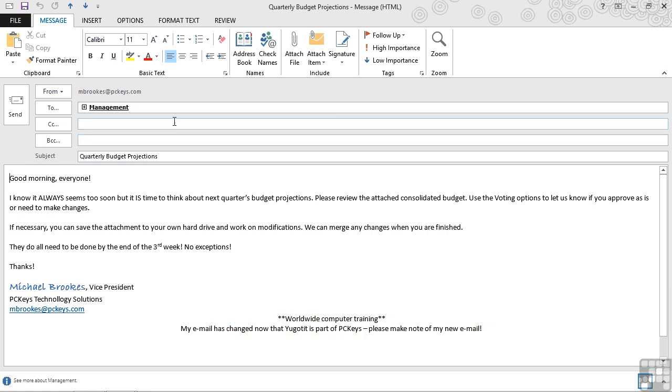If we take a quick look at this message, we can see it's addressed to management. It's about quarterly budget projections. And then it goes on and refers to this attachment. We want to be able to review the attached consolidated budget, then make changes and possibly turn things back in. So obviously, it's referring to an attachment. But guess what? There isn't one yet. If we look carefully, there's neither a field at the top called attachments, nor do we see an attached file within the body of the message.